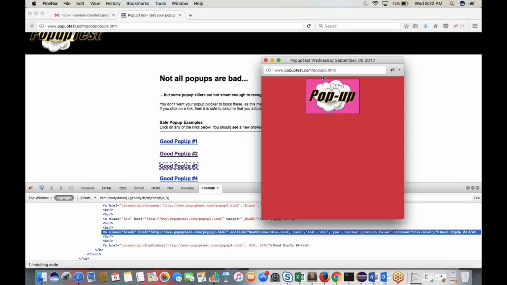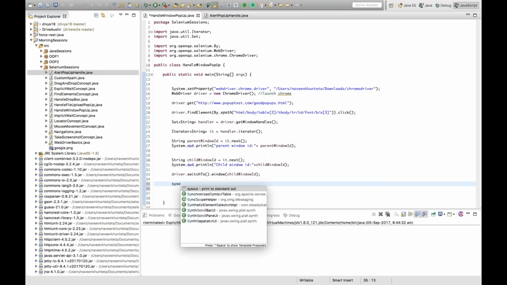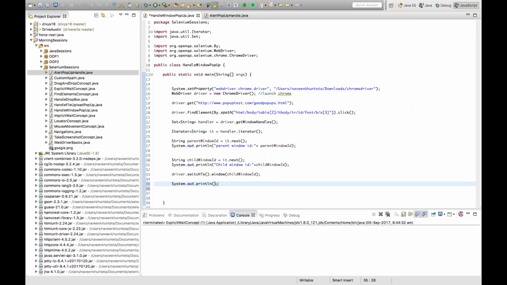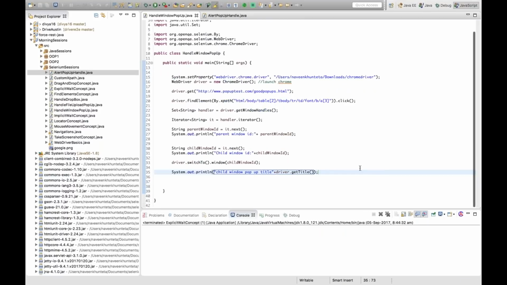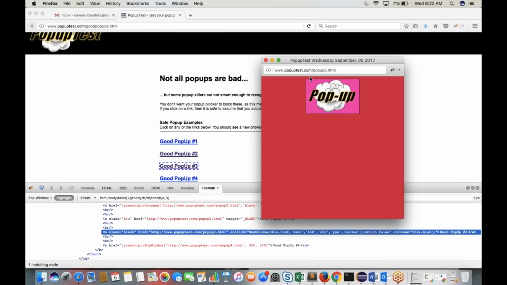Now what I want to do here, let's say I want to pick the title of this particular child window. So simple, I'll print system.out.println, and I'll write child window pop-up title. So how to get the title? Simple, driver dot get title. It will give you the title of that particular page. Fine, so I'll get the title.